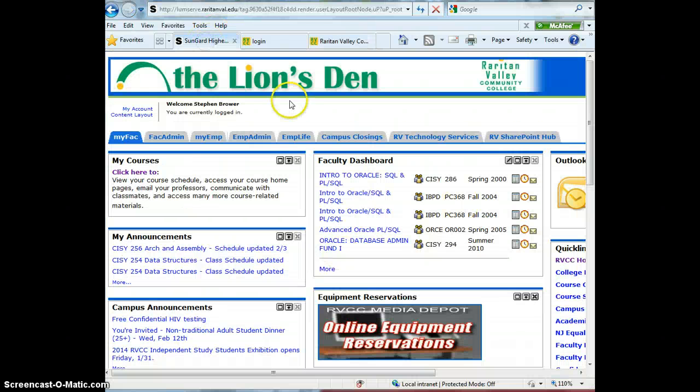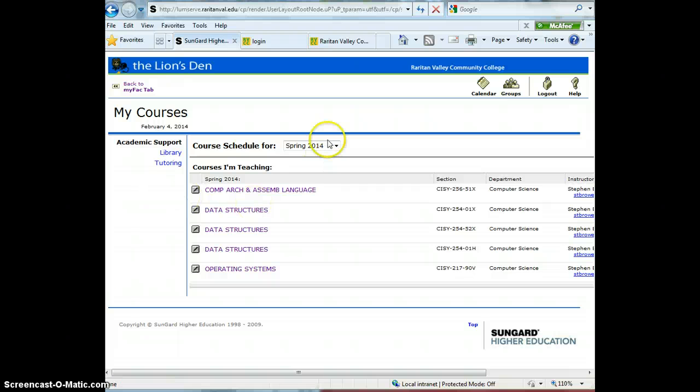From within Lion's Den, my view is a little bit different because I'm an instructor. From within Lion's Den, you'll have a group that's like this. My courses, click here too. And when you go into it, now you may have to change to spring 2014. We'll have our operating systems class. One thing I do differently than other online classes: normally when you click this, it starts web study.